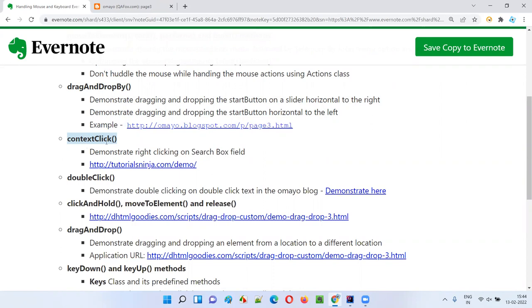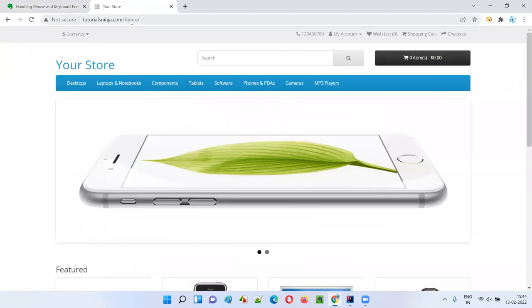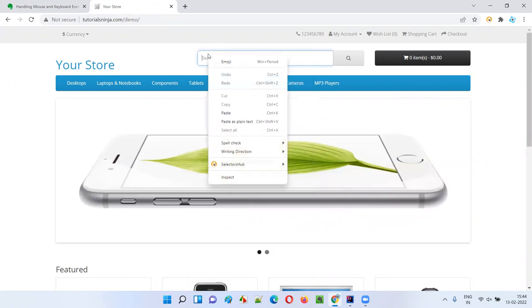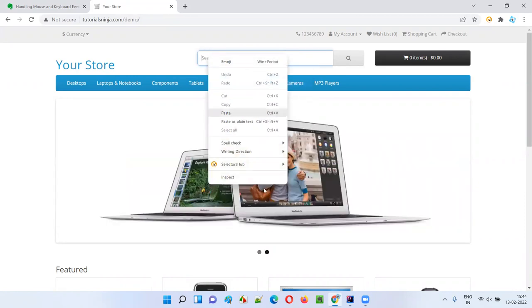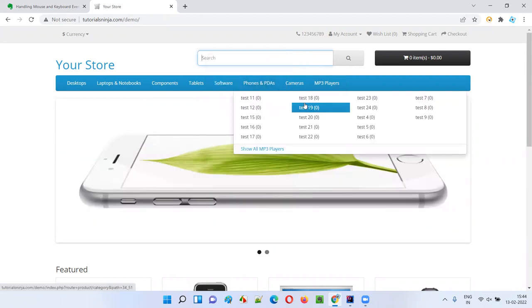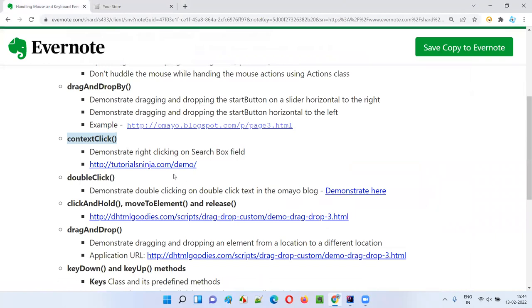Context click is used for right click, guys. If you want to simulate the mouse right click, for example, if you go to this application, let's go to the sample application tutorialsninja.com/demo. If you right click on the search box field, what is happening? Some options are coming, right? The same thing I want to simulate using Selenium. For that, I have to use one of the predefined methods of the Actions class, that is context click. Context click means it will right click.